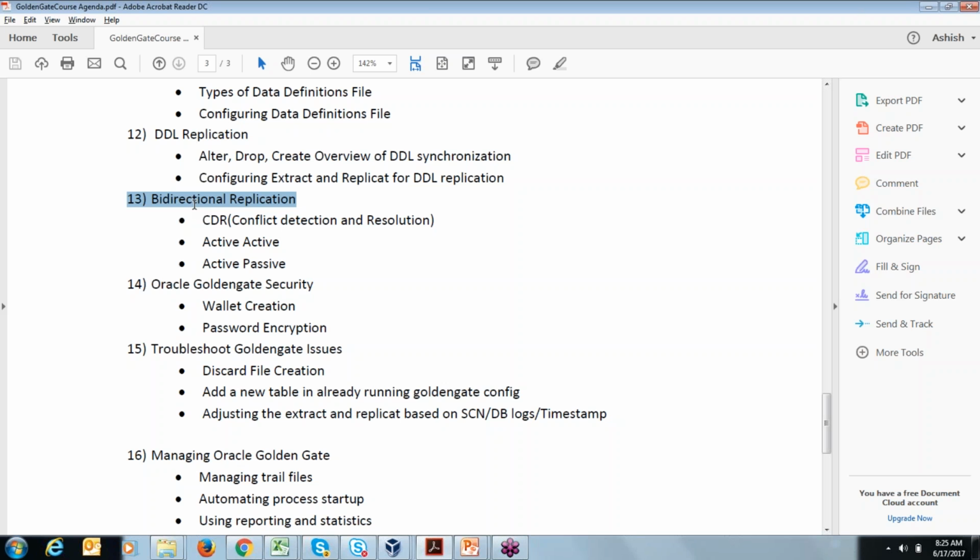Then we'll be discussing configuring Oracle Goldengate security. Now, every organization is very much worried about their data. Their data should never be hacked. It should never be visible to the outside world. So what are we going to do for configuring security? We'll be creating the wallet. We'll be using the new 12c feature, which is user ID alias and credential store, and then how to put that password in the credential store. We'll be discussing all that in Oracle Goldengate security.